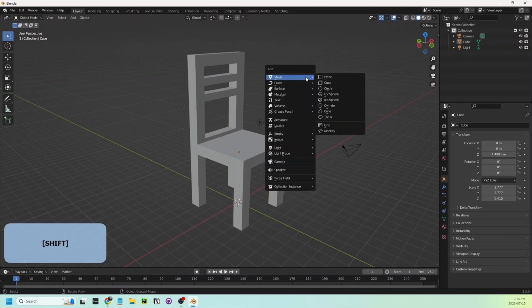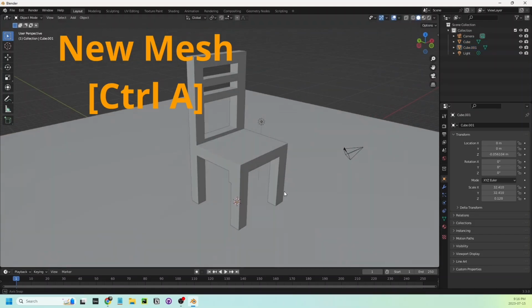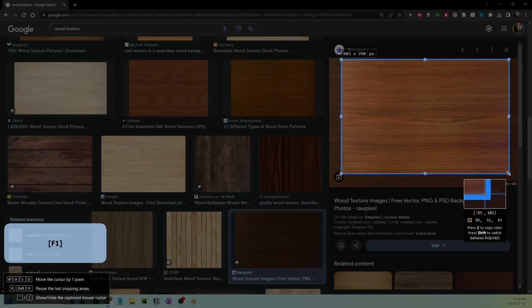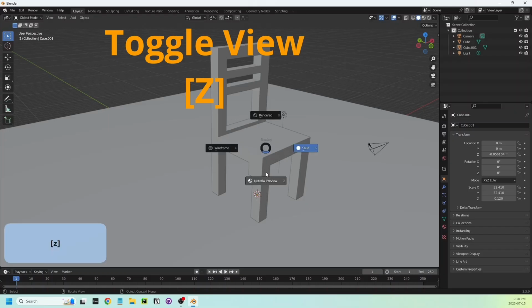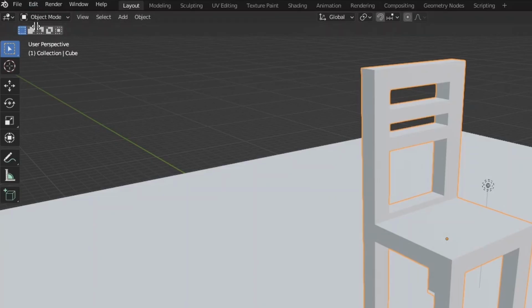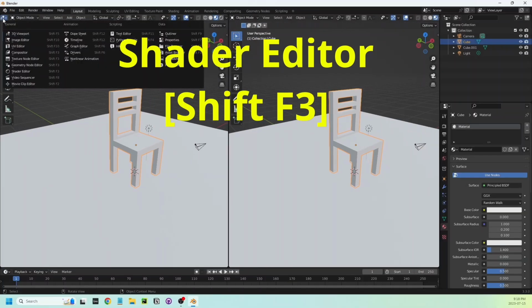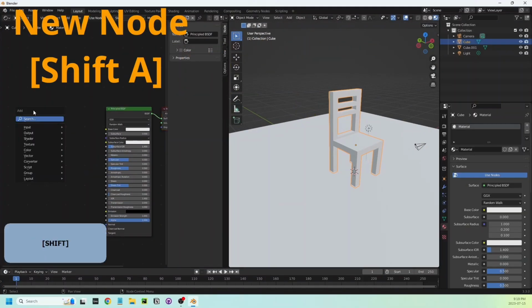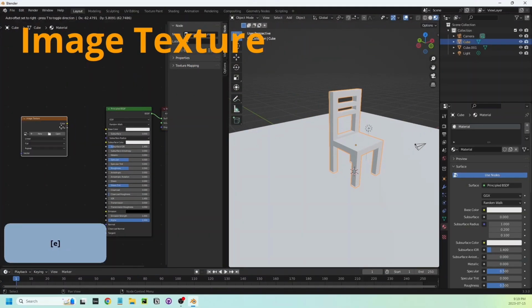Now let's add a plane as the floor so the chair doesn't just float in the void. Chairs and floors are often made of the dead body of trees, so let's search for a wood texture. Hold Z and switch to material view so you can see materials on the models. Open shader editor, import the wood texture, and link it to the base color of the material node of the chair.